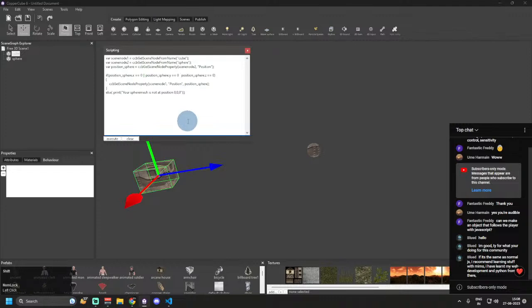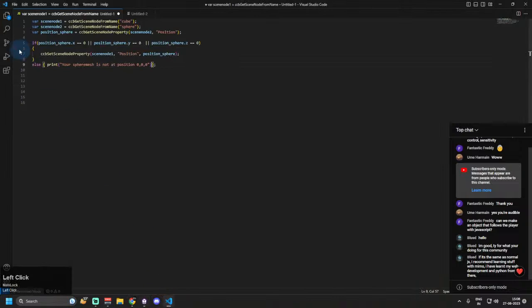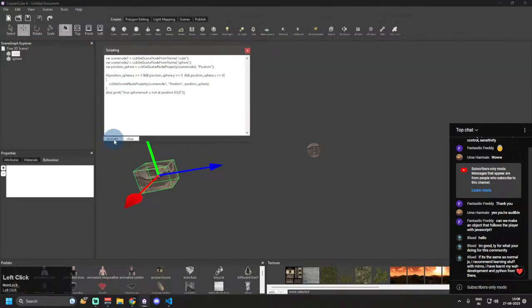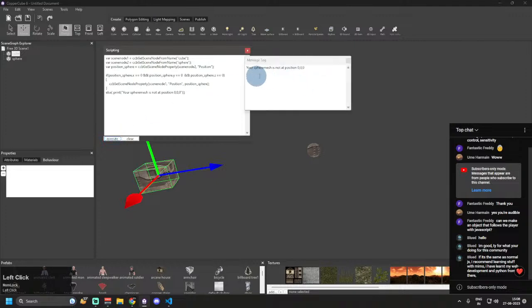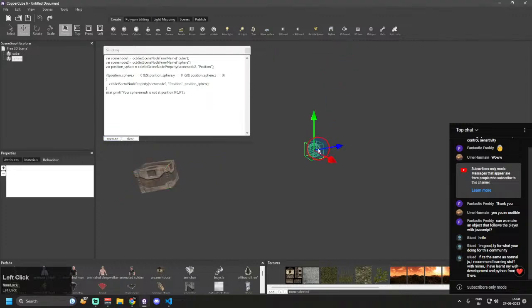So I made a mistake here because we changed the code to and in our scripting window directly instead of in VS Code. And when I wrote this else condition, I haven't changed this to and here. So we have to change it to and instead of or. And now if I simply execute it, it says your sphere mesh is not at position 0, 0, 0, because previously one of the conditions was being fulfilled.